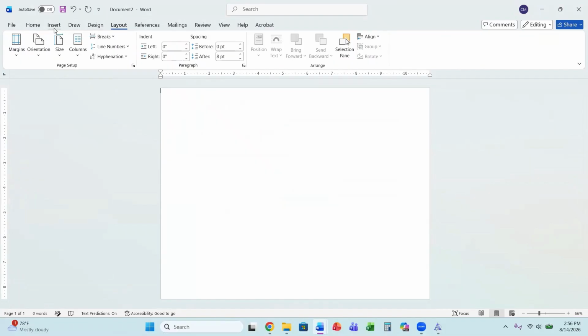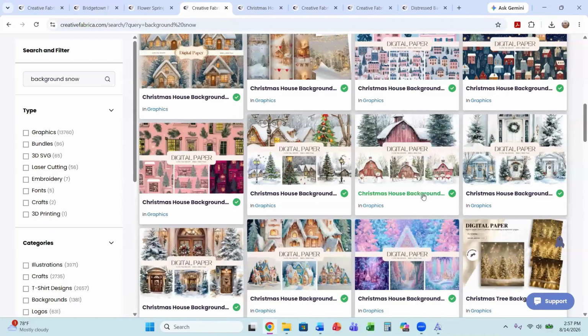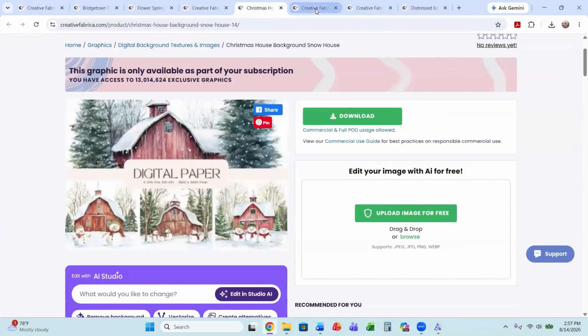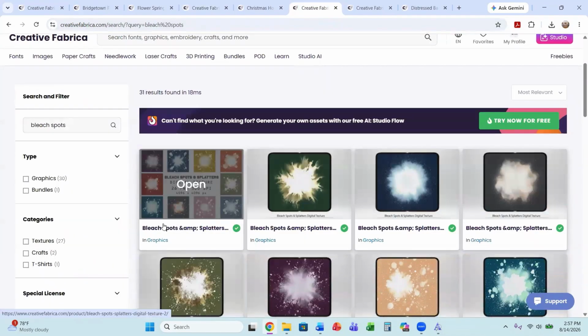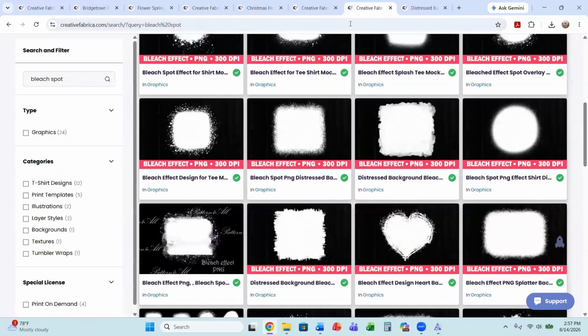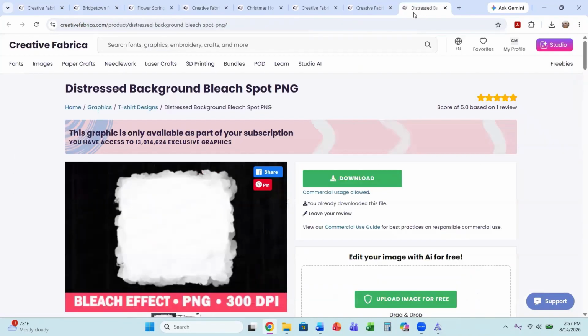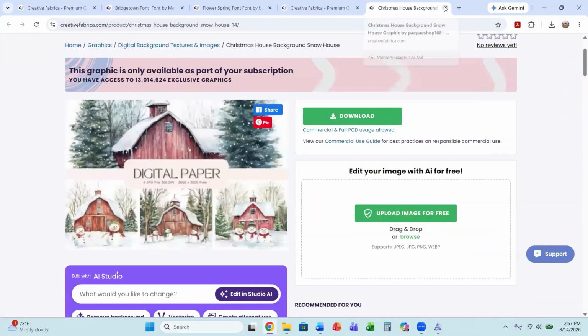And now I'm going to start bringing in some pictures that I have uploaded from Creative Fabrica. Let me show you a few things here. So I uploaded this digital paper here, this one, and I've got these bleach spots right here. They look pretty interesting. And then I uploaded this one, this bleach spot, and that's that one. So I'm going to close these since I showed you what I'm bringing in.